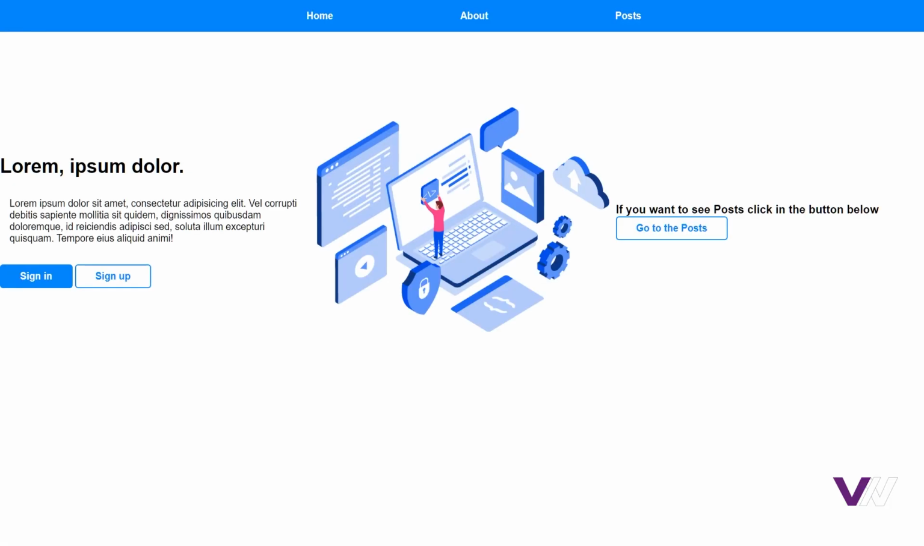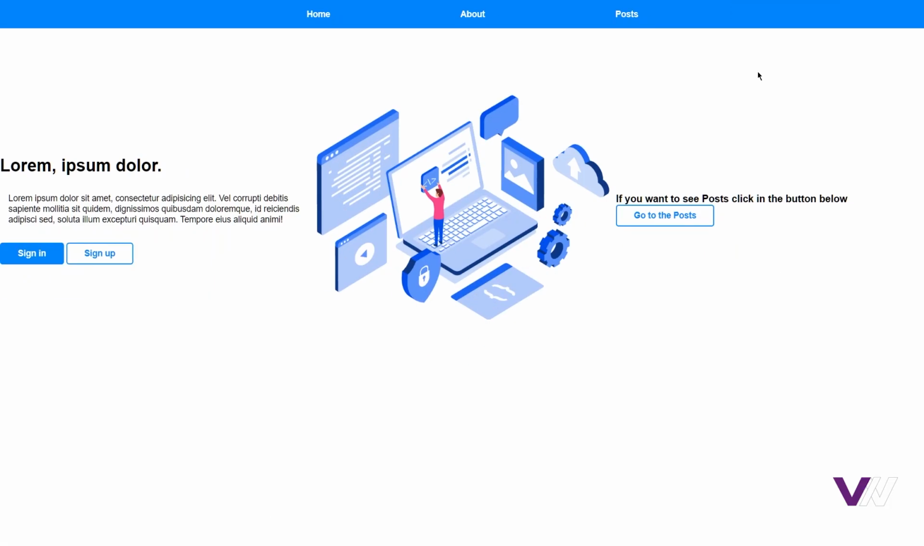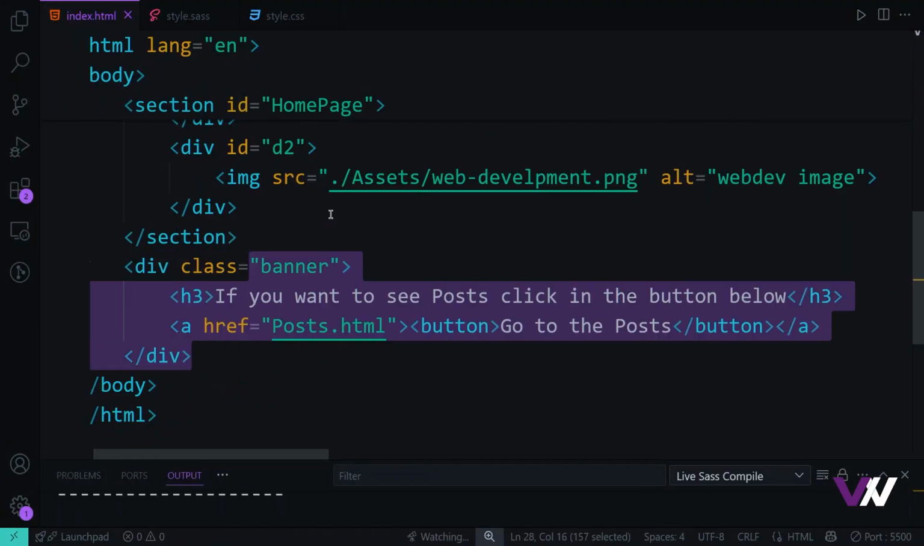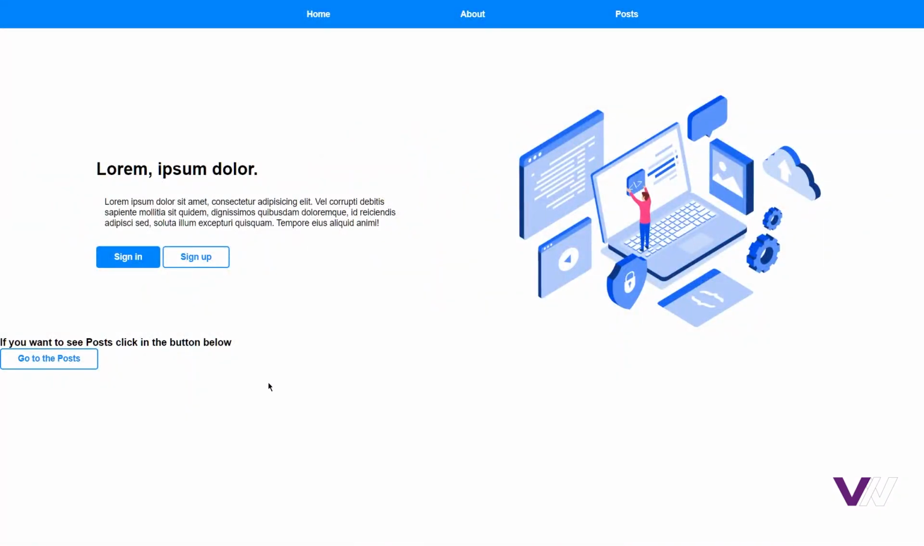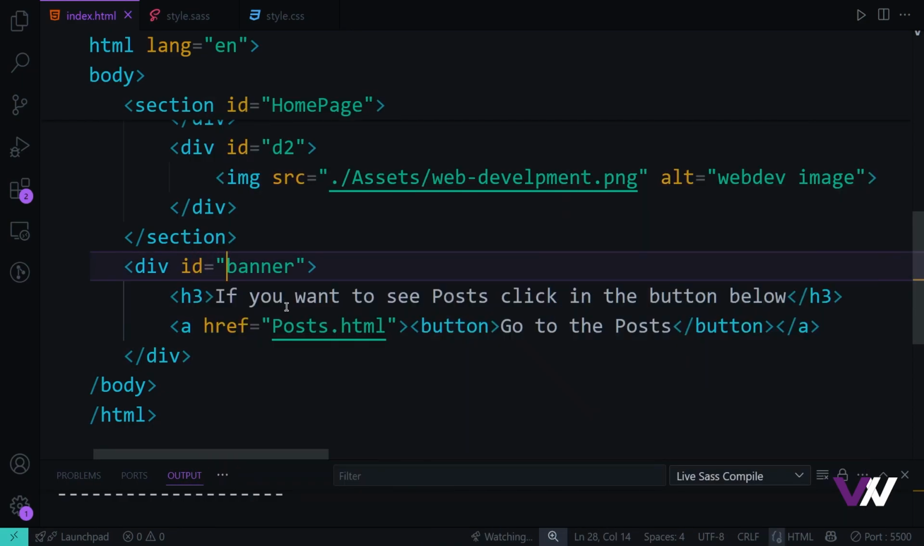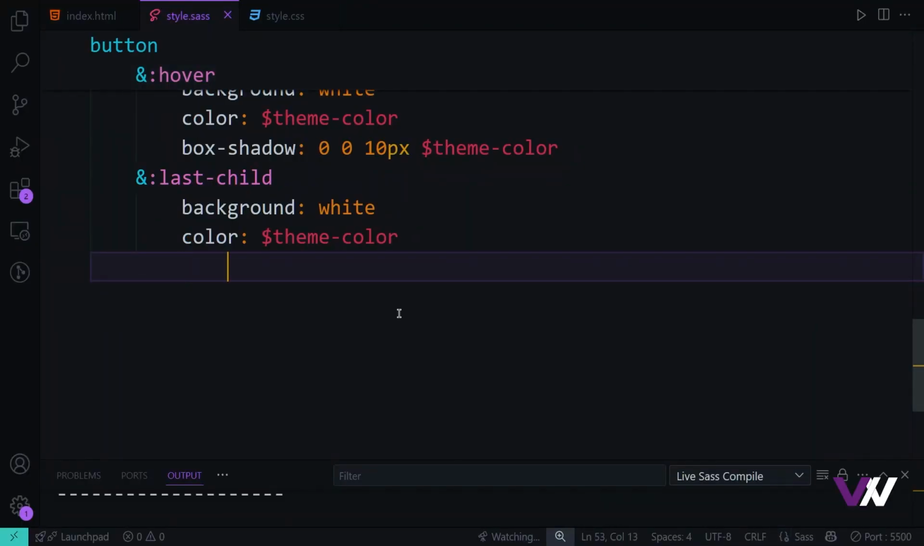Now, if we come here, this is the thing that we got. Actually, we need to move that out of our section. So this is going to be like this. Yes, this is it. And actually, let's change this class to this ID, so we want only one of this. Yes, that's good. Now we can come here into our style.sass.